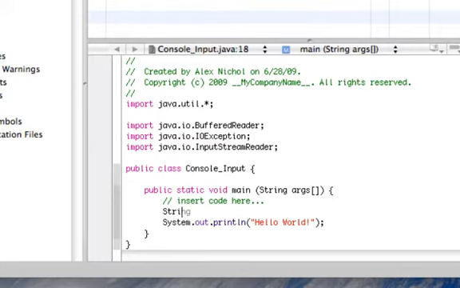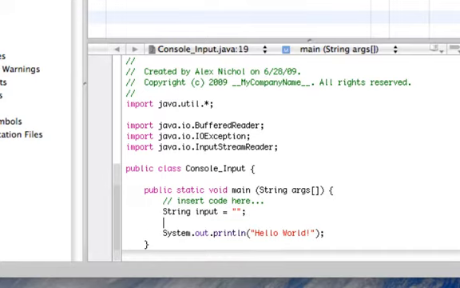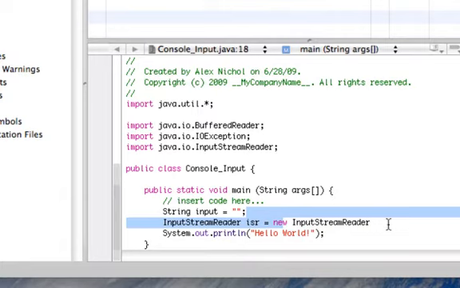First I'm going to declare a string and I'm going to call it input. By default it's going to equal quote quote, because I'm going to assign it to be an empty string. Now we want to read from input. So first we're going to declare an InputStreamReader. That is a class, and we're going to call it ISR. And we're going to make it a new InputStreamReader. Now, here's how new works. New creates a new instance of a class.